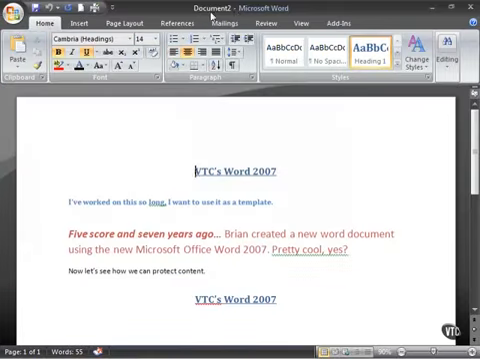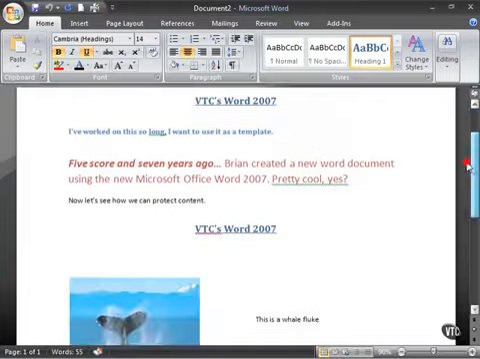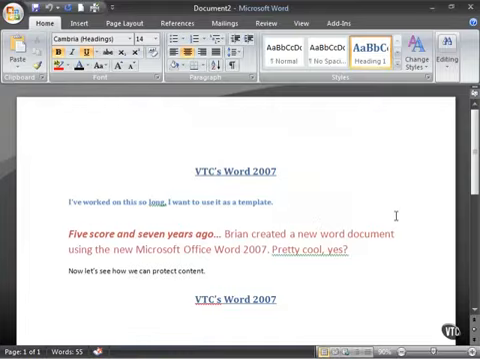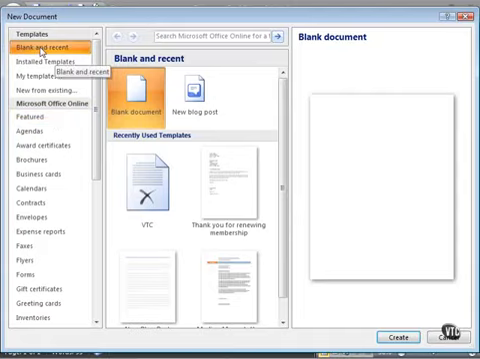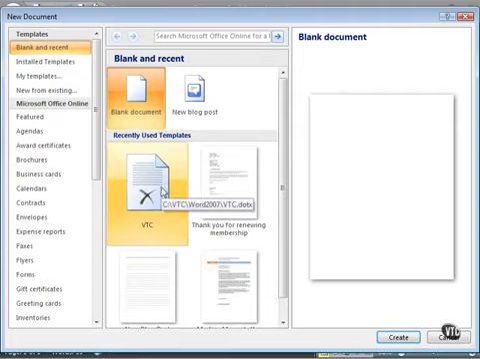Now you can see that this is document 2. It's a new document, but it looks exactly like what I created that template from. And of course, now that you've actually used the template, if I go back to the Office button and click on new, I should be able to see it in my blank and recent section here, and there indeed is where it is. Recently used templates, there's VTC, and the file extension, as you can see, is vtc.docx. Now, that's one way you can use the templates.